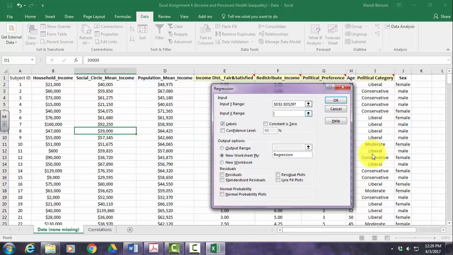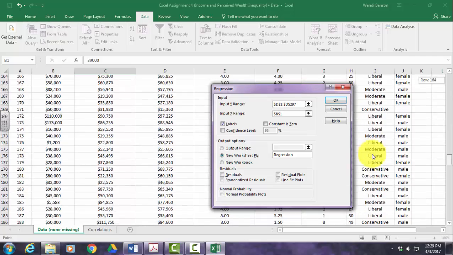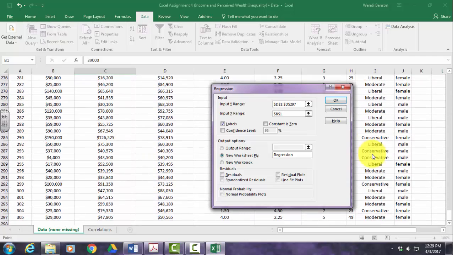Now I want you to click in the box next to input X range. That's our independent variable. That's our predictor. And we think that household income is the predictor of population mean income estimations. So with that box clicked, I'm going to just click household income. I'm just going to do it this way. Scroll down, hold shift, and click the last value in my data set. And it highlights everything in between. Labels is selected. Make sure you get a new worksheet and type in regression, and that'll pop it up down here. We're ready. I'll give you a second to type.